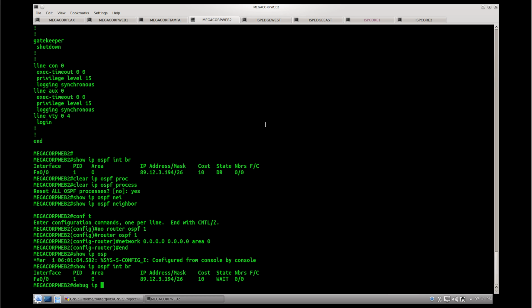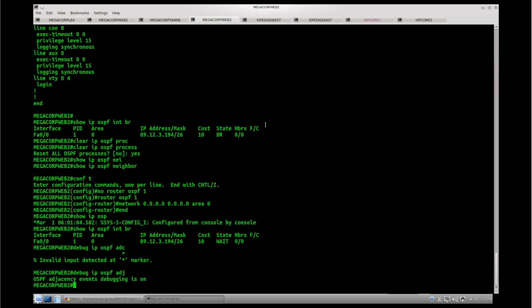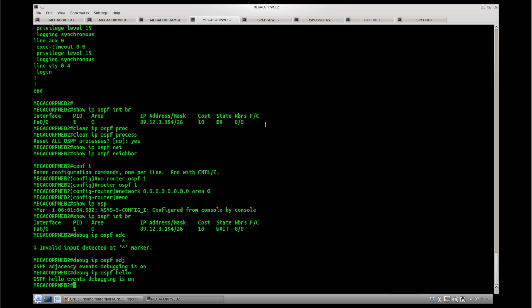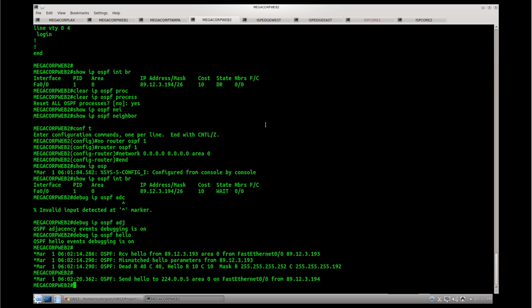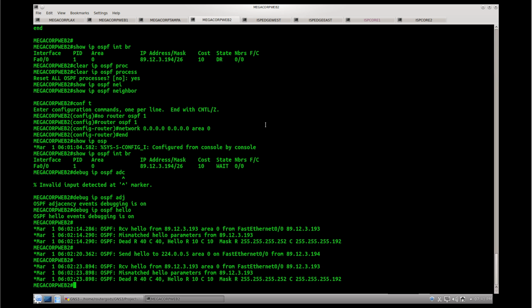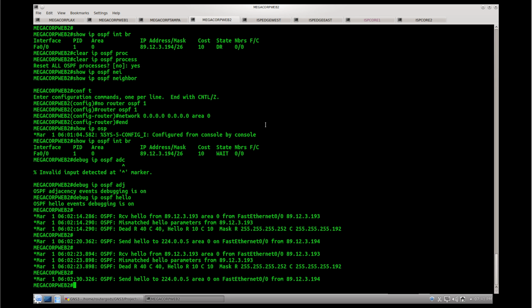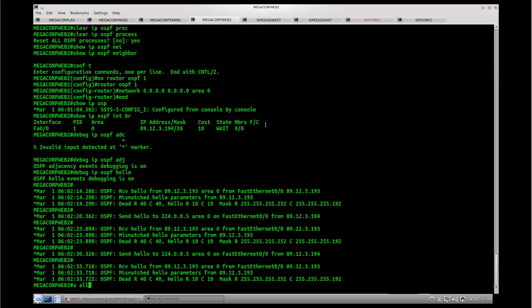Well, let's do this. Debug IP OSPF adj. See what we're getting here. Maybe debug IP OSPF hello. Oh, let's see what we got here. We are getting mismatched hellos. Received 40 versus received 10. So local is 10, received 40. So it's a different media type on the other end. Look at that. That's pretty awesome.